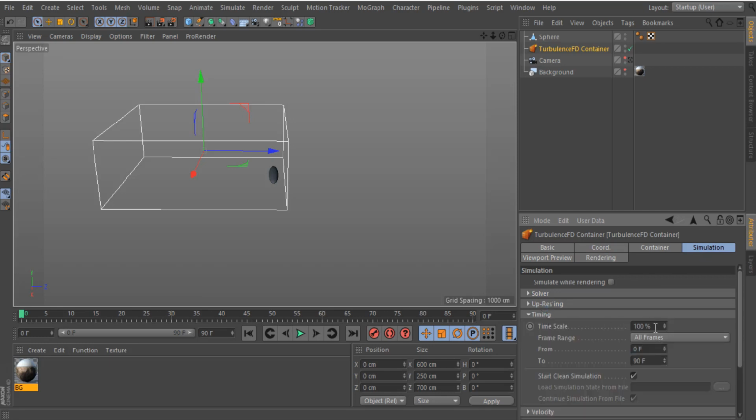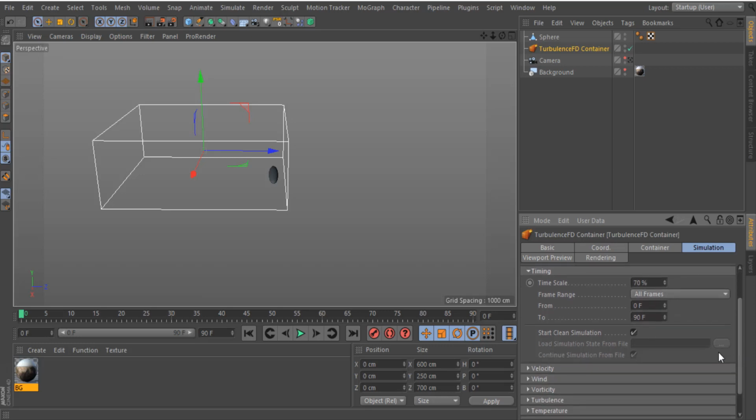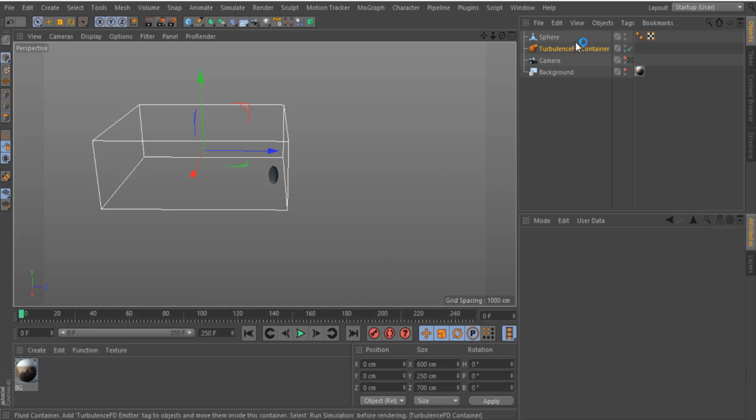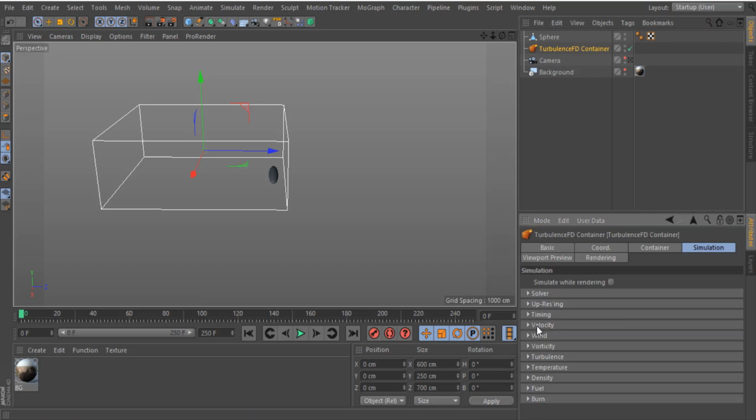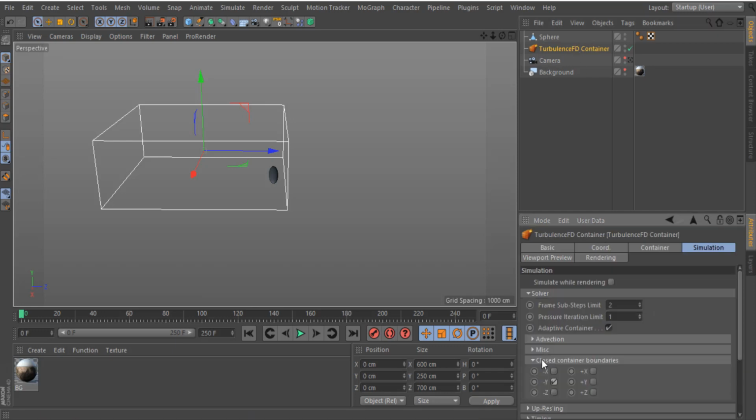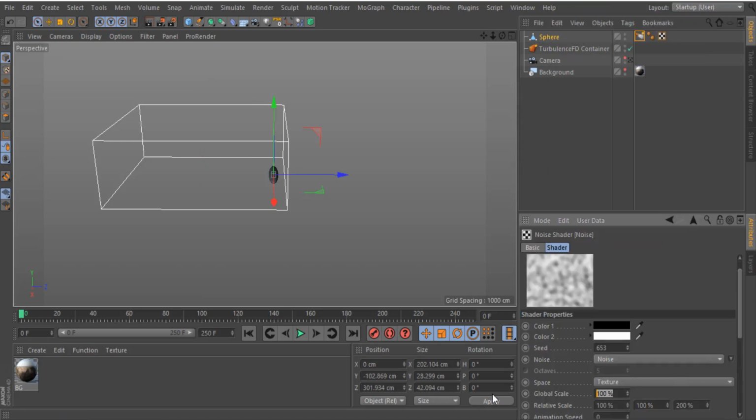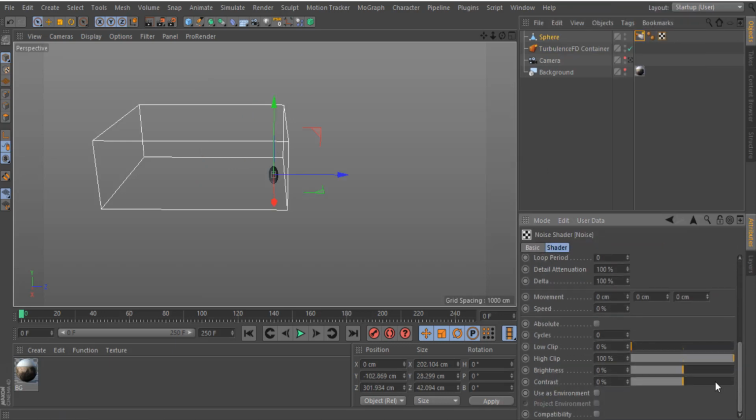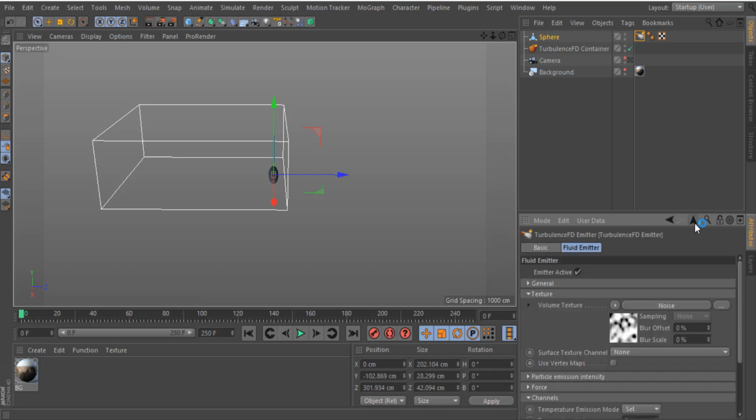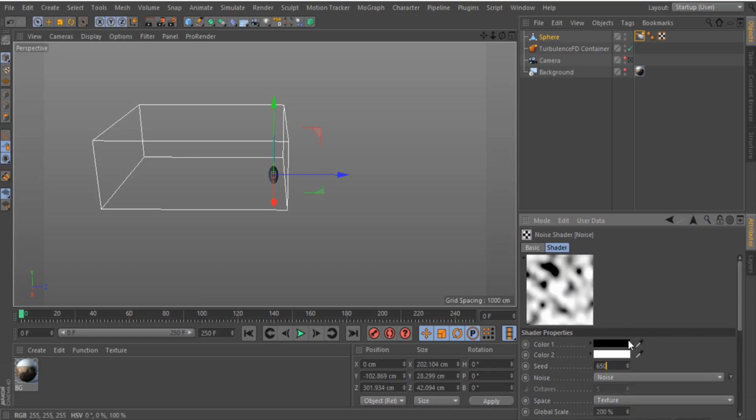Then I started going back to the timing. I changed the time scale to 70 since I wanted it to be a little bit slower, and then I changed the timeline frame to something like 250 to make it last a little bit longer. I then created a tag and emitter tag on the sphere, and I gave it a noise texture, and I just scaled it up and gave it some contrast and a different random seed.